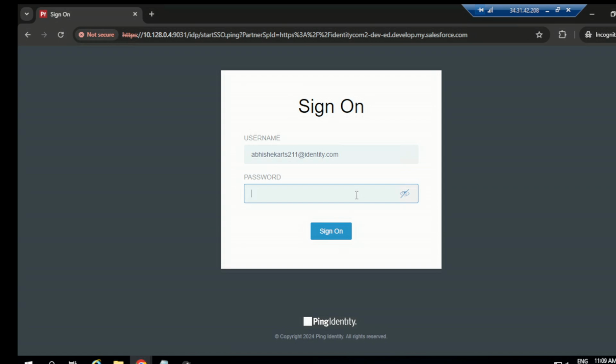Maybe if they have a defined error page, that can be used, or maybe you can create some error page and display that to the user. It depends on the app, how they want to handle the error. But if you are accessing the IdP-initiated SSO URL, then you will see a default error page of PingFederate. I'll show you.